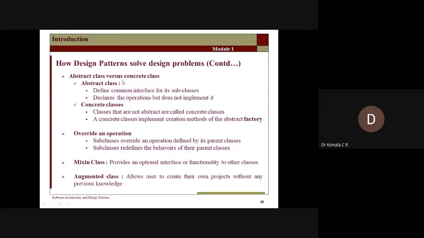In the second class, I was discussing the abstract class. An abstract class is a type of class without implementation. Concrete class means with implementation. Abstract class means without implementation. An abstract class will just define an interface for its subclasses. From the parent class, what is the interface I am going to provide for the subclass? Its definition is done by the abstract class. And it also declares what type of operations are to be done, but it will not give any implementation part.